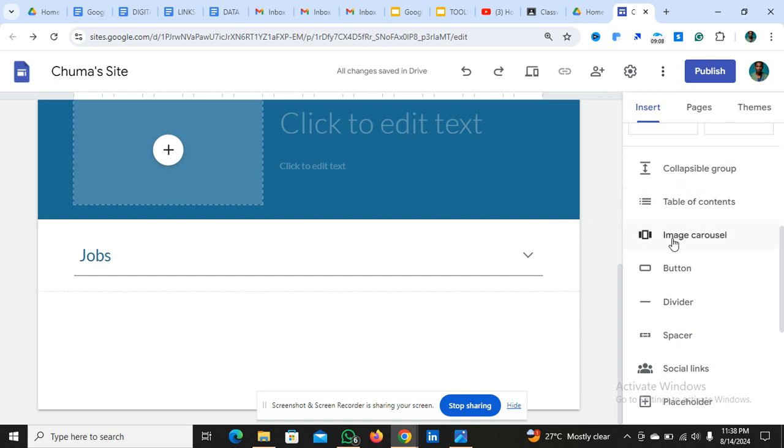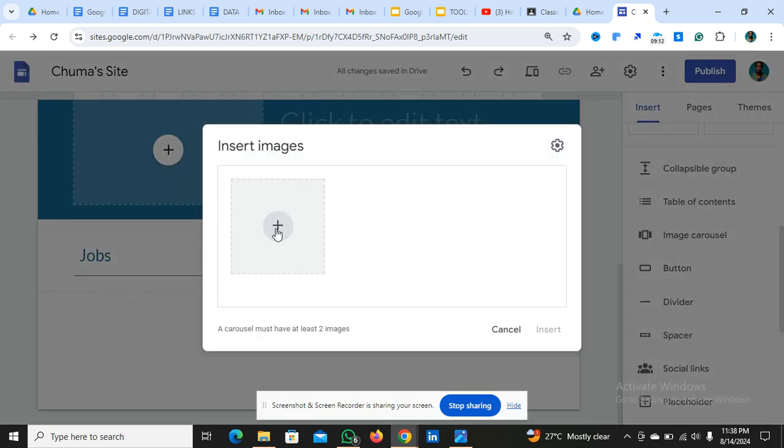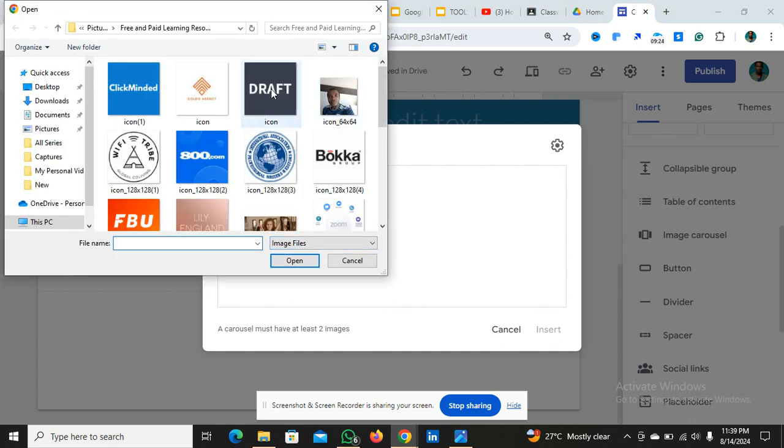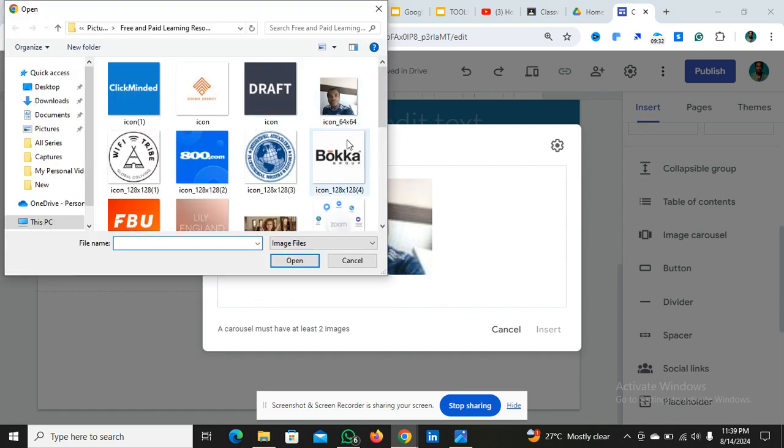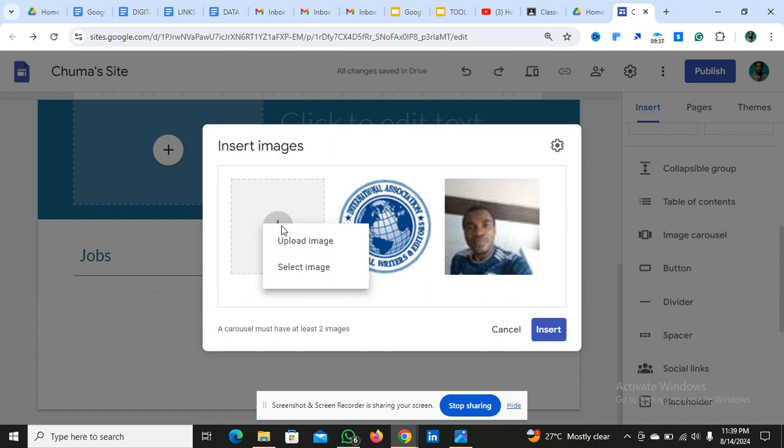Here you can add an image carousel. If you click on an image carousel, okay, it requires you to add more than one image, maybe two images. Okay, if you add two images, let's add an image, upload an image. You can upload this. Okay, you can add another one, right? You can add another one. You can add this. You can add a third one.